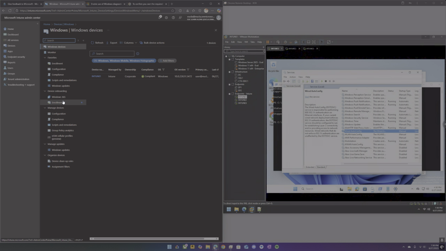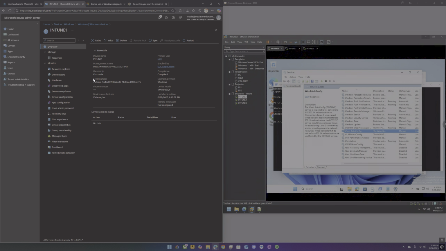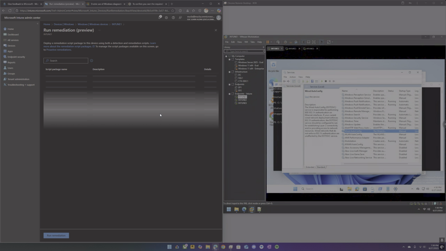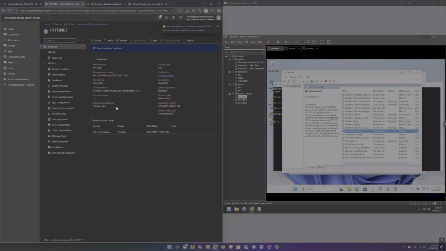Windows. Intune 1. We'll click on it and we can run the remediation through here. And we can pick and choose. We're just going to run the one that we have, and it is assigned to those devices or device, and just run. And we should have it here again fairly quickly. Not as quickly as we will want it, but it will still happen.